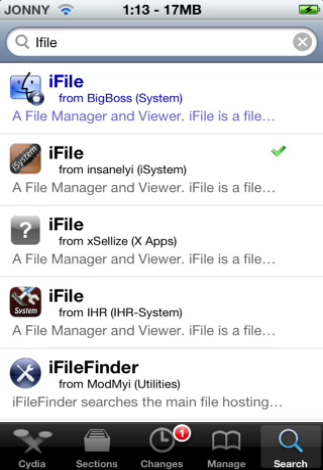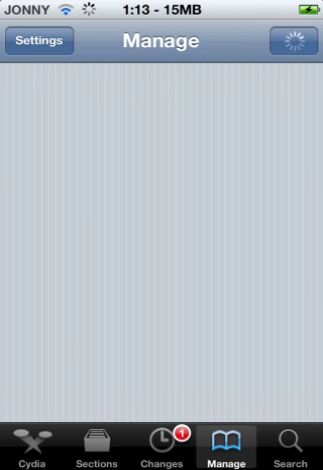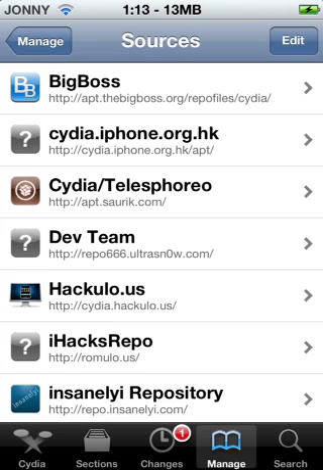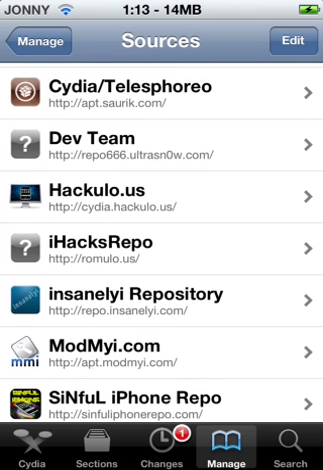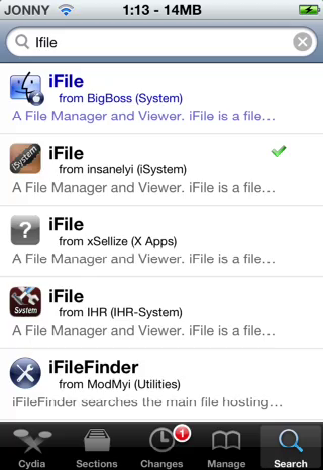Let me show you the source. Okay, it's repo.EAZY.com /. Okay, so that's mostly it for Cydia. You can close that now.